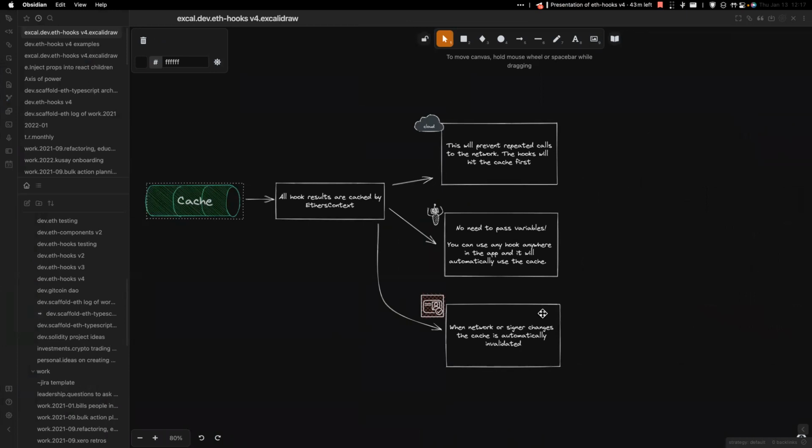When there's a network change, say the network has changed or the signer has changed, it automatically invalidates the cache so that you're not getting the wrong values. So all of that is built in using React Query and built into Ethers context. So that's one of the big changes in V4. I'm hoping to see people use it and see how it is.